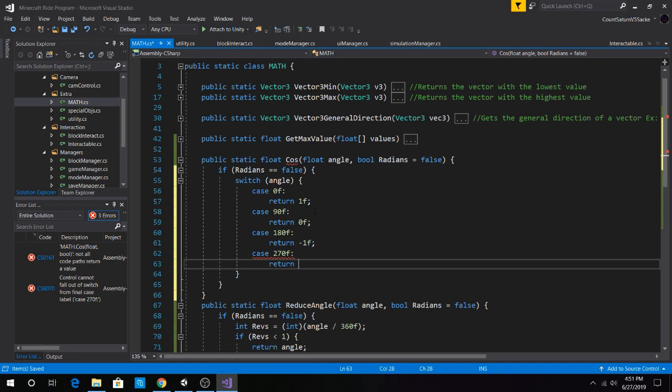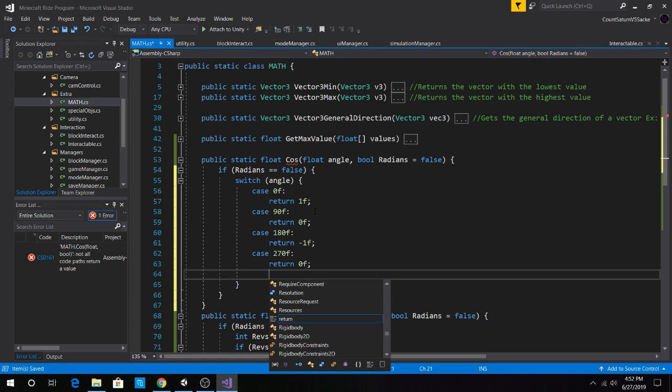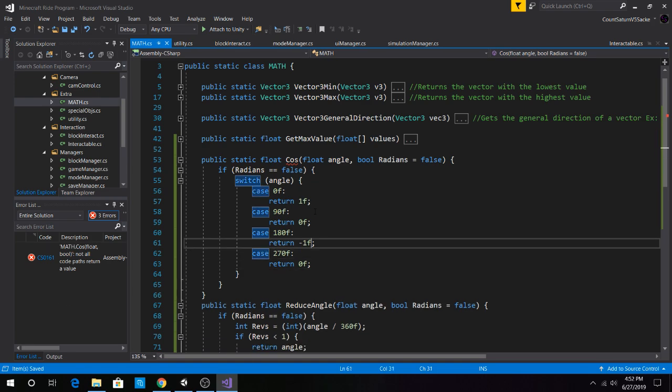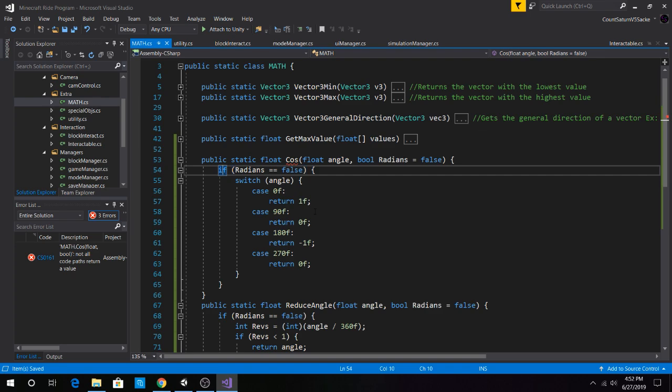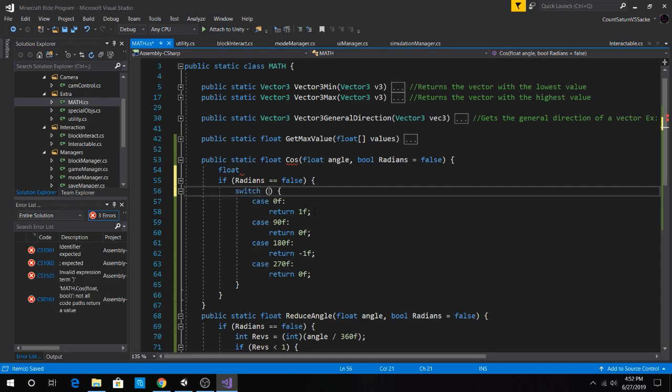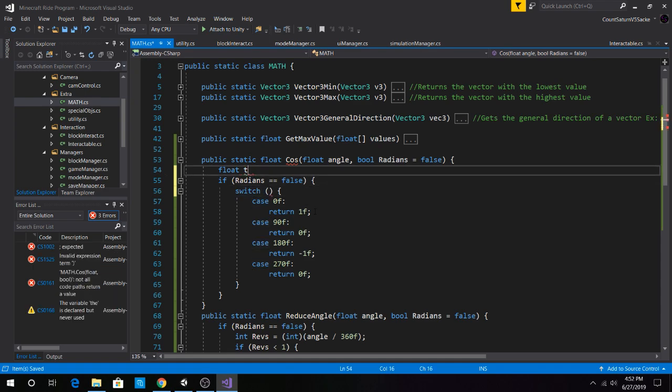Return. This one is going to be 0f again. Actually, if it's 360, it'll just go back to 0. Okay. First off, what we need to do over here is reduce. We'll have a float. We won't take angle, we'll take the angle. Why not? And then this is equal to reduce angle, and we'll pass in an angle.